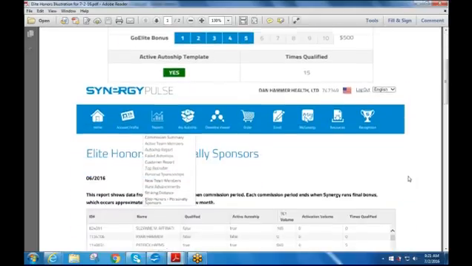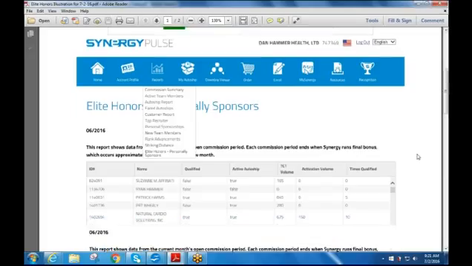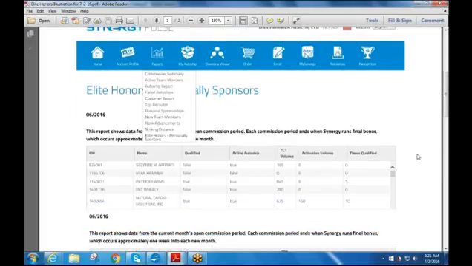Now, in your back office, when you go into it, you see your toolbar across the top. If you hover your cursor over reports, you'll see a drop-down menu. And you'll see this thing, the last thing on the drop-down menu, it says Elite Honors Personally Sponsored. If you click on that, it will give you a window into all the people that you personally sponsored, and it will tell you where they're at towards becoming Elite Honors qualified. I use this tool all the time.